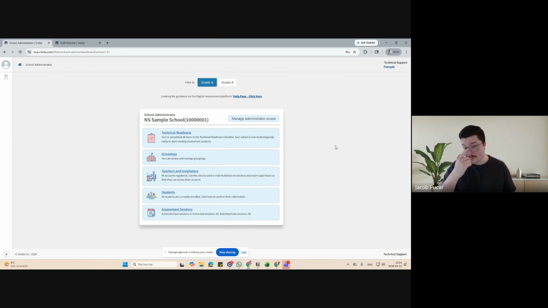We're going to go over some of the main parts of the site, as well as all of these steps that you need to complete as a school administrator or principal in order to be technically ready to administer the assessment. So when I get access to my school, I'll see that there's a few elements to my page here, to my dashboard. So first, I have my first thing on the dashboard page here.